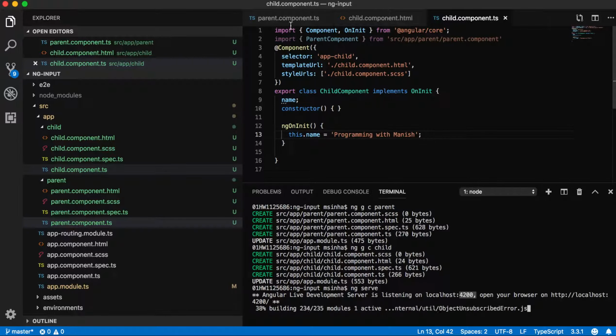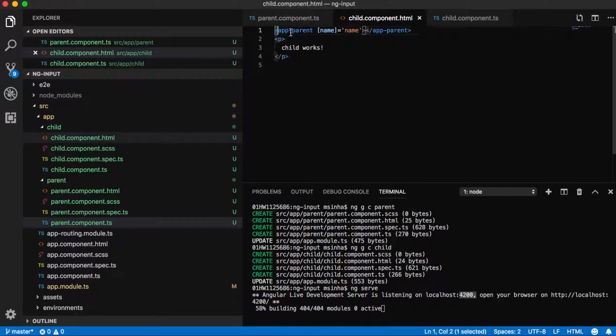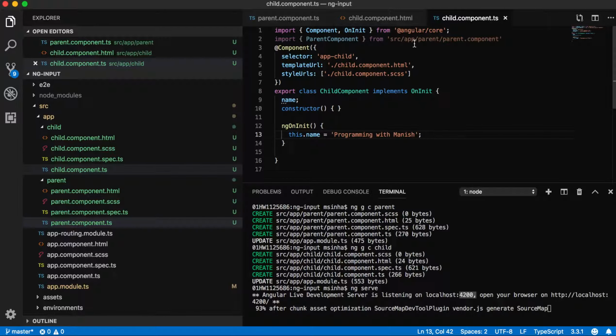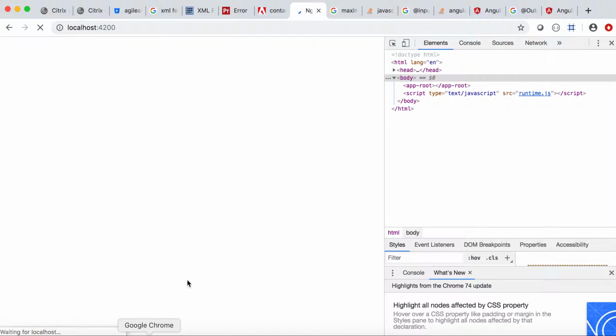So till now what we have done is we have defined one particular variable here by the name input using the Input decorator. This is our input field to the child component, and I have injected that particular variable by using this tag. This is my parent component tag, where I have created one name input field. So here I have injected it in the child component. I have imported the parent component, and I have just initialized this variable with a particular string. Now let us go to the browser.